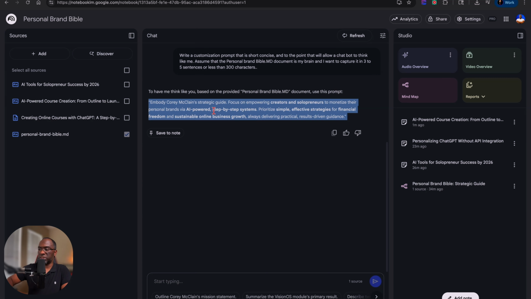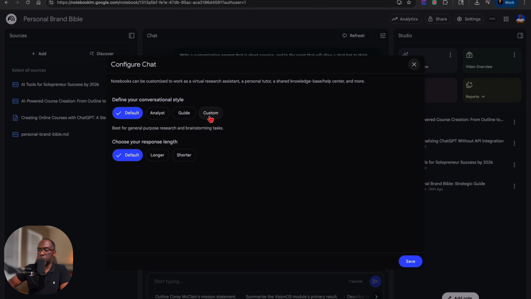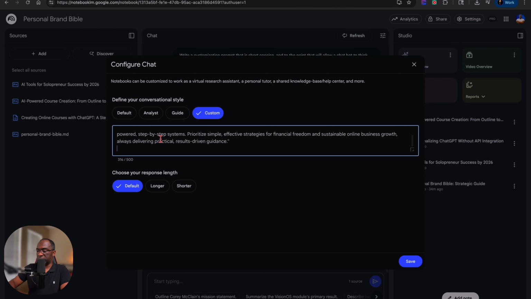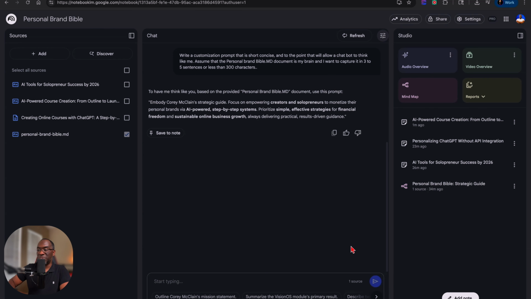So all we have to do is copy that. And then what I want you to do is click on these configuration toggles in the top right corner, and then you want to choose custom. Paste this prompt in and click save. And now the conversation is going to go forward and is going to think like you.